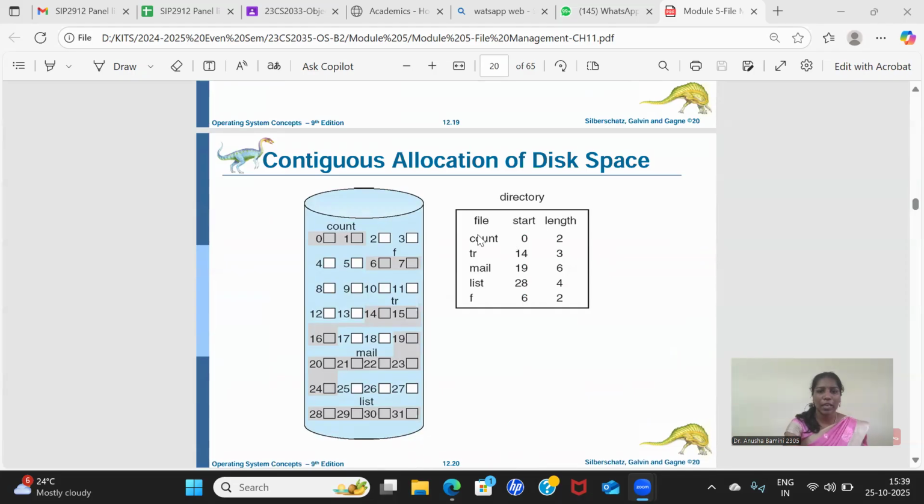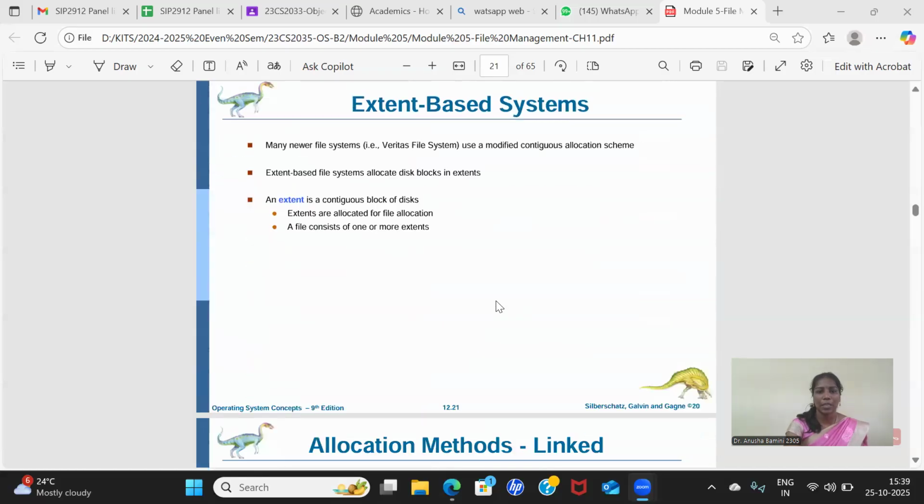Here the set of file names given are count, tr, and so on. Its starting location is 0 and the length of the file is 2. Here is the disk space structure, 0 to 31. The first file is count, it starts at 0 and its length is 2, so two spaces are occupied. Like this, each file occupies continuous spaces based upon its mentioned length. If I want to store a file, I need a continuous free space. That was the drawback, and this is the architecture of contiguous allocation of disk space.